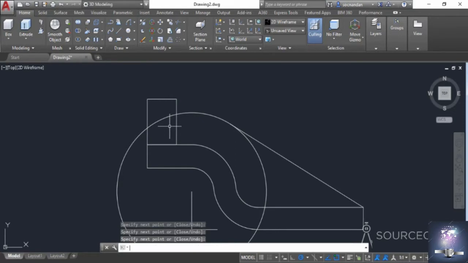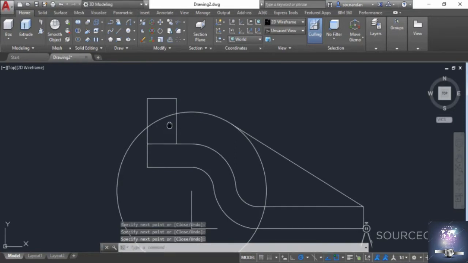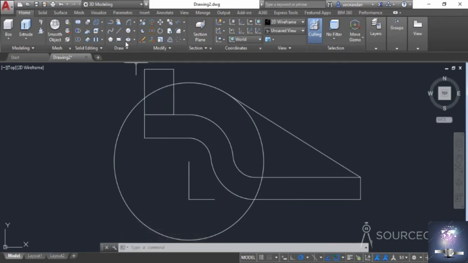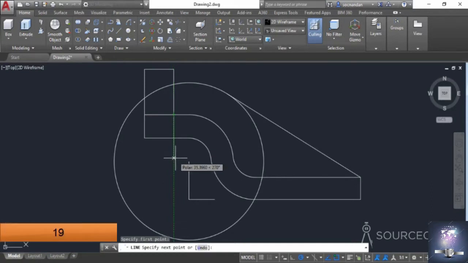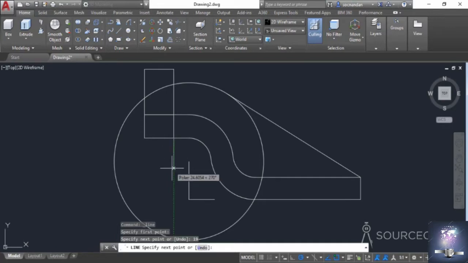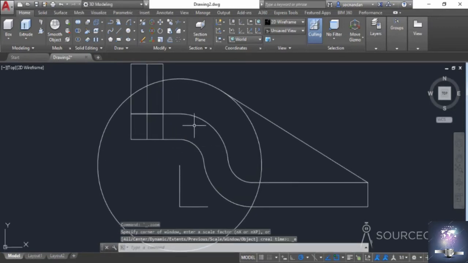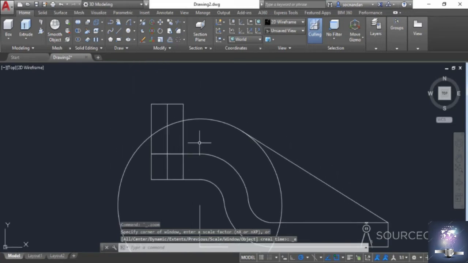Now we need to create one more geometry here, and for that I'll select the line tool again, select the same endpoint here and move it downwards and enter a distance of 19 units. Press enter. Now press enter again to exit this command. Now make a line that passes through the midpoint. So select this midpoint and join it to this point and press enter again. So now this part of the drawing may seem confusing to you, but we'll make it clear soon.